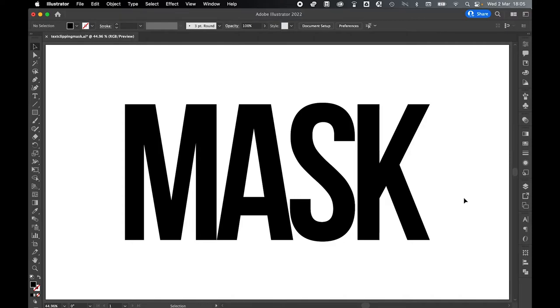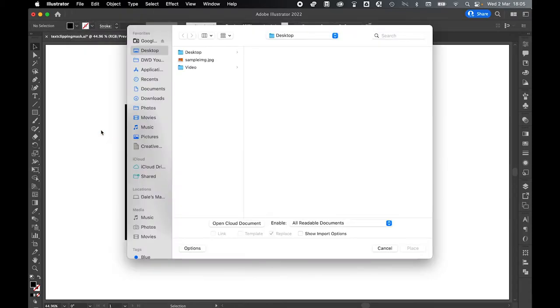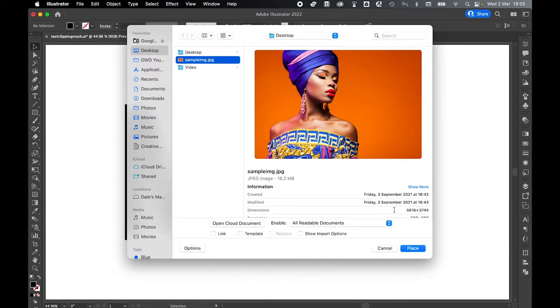We're going to try this with two different options. We're going to try this with a flat rasterized image, and we're also going to try it with vector artwork. So first off, if you're using a JPEG, a PNG, or any flat rasterized image, go to File, Place, locate the image you'd like to use in the document, and press Place.